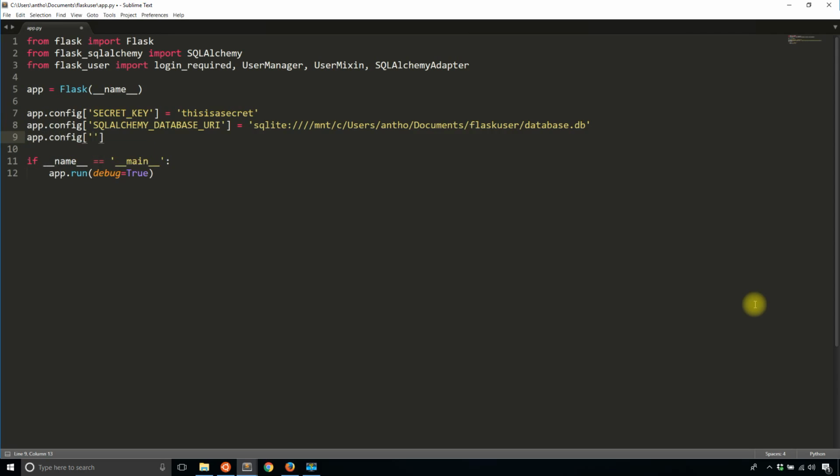And then in app.config, I need CSRF enabled. This is for submitting the forms, so just put that to True. That's just configuration for Flask-User. And then finally, USER_ENABLE_EMAIL. I want this to be False because I'm not covering emails in this video. I'll actually cover them in the next video. So just make sure that's False, because if you don't set it to False, then it's going to try to send an email by default and it won't work if you don't have the email configured.